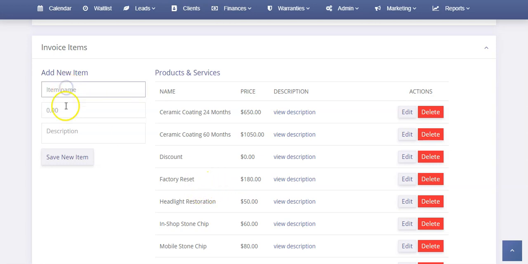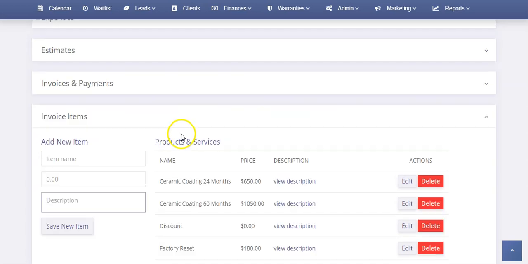So this is where you would add new items, put a price and a description. Now the price and description help you pre-populate invoices. That's what this is all designed for, to make your life easier when you're creating invoices. And that's why it's called invoice items, because they're items that show up on your invoice.